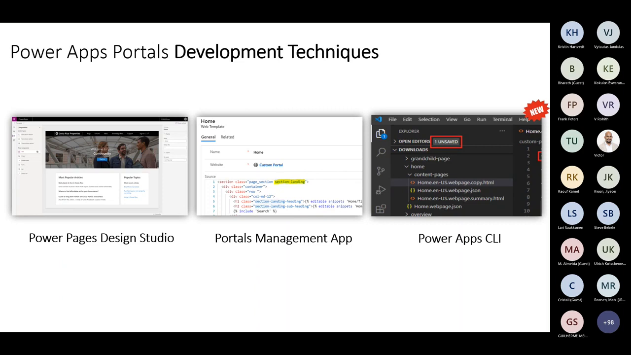The advantage of using Power Apps CLI, compared to the Power Pages Design Studio and the Portal Management app, is that it works offline as well. Okay, it doesn't require you to be connected to the internet, because the Power Pages Design Studio and Portal Management app both work only when you have internet access available. But with Power Apps CLI, you can work without internet. You can take the export. Definitely for that purpose, you need the internet. But once you have that export available on your local machine, you can make the changes. And once your internet is back, then you can upload the changes back to your Dataverse environment. So that is one of the most important advantages of using that.